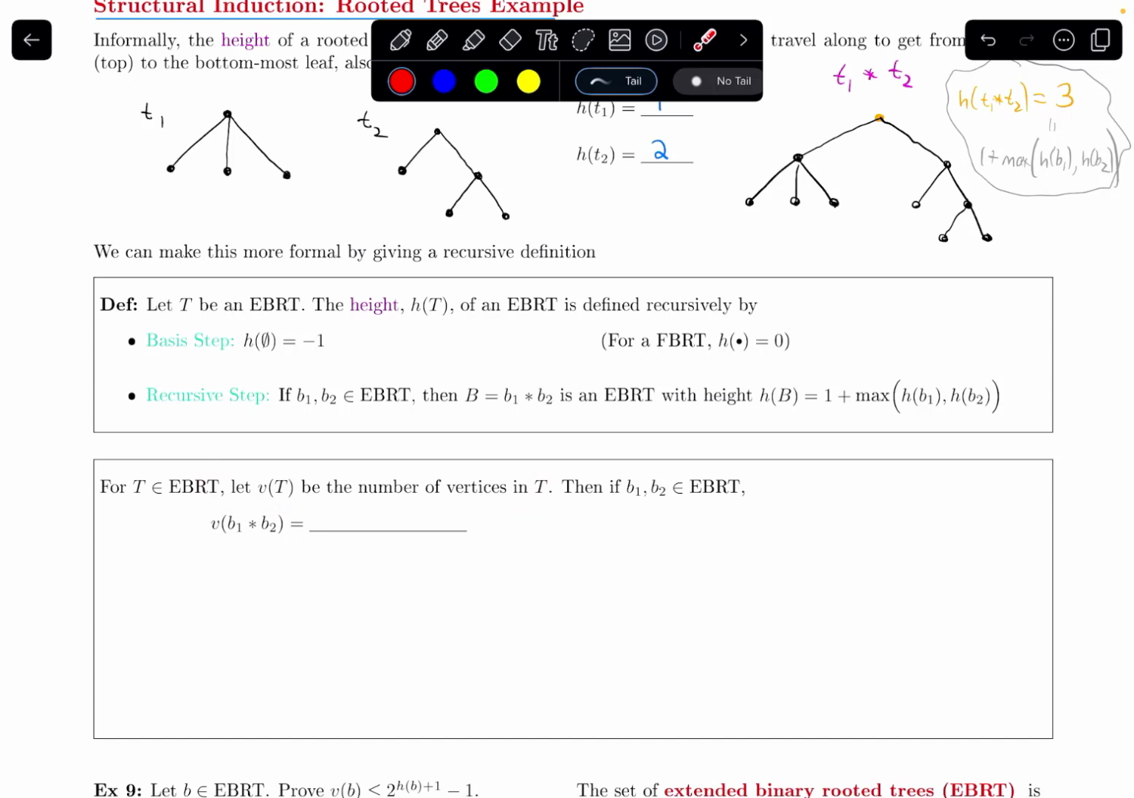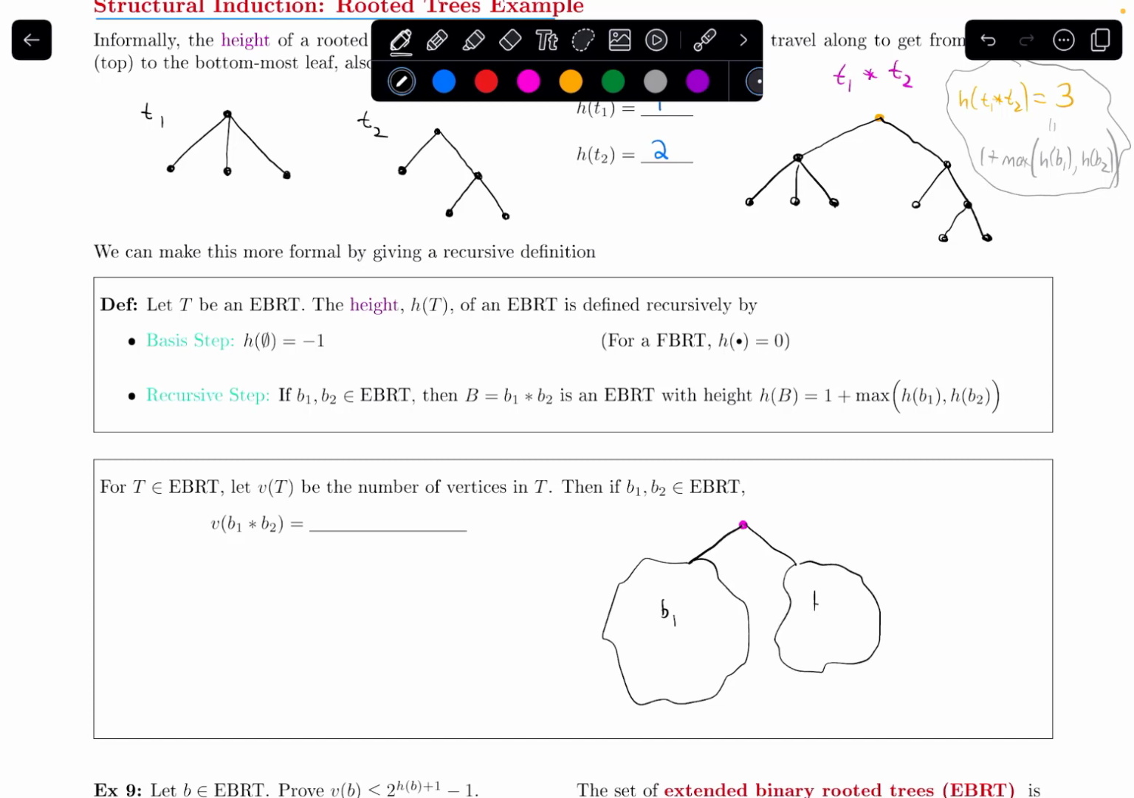If I have B1 and B2, which are EBRTs, and I want to star them together and count the number of vertices in the new graph, what I would do is first draw a new vertex. And then I would connect that down to the left with, and I'm just going to put a little bubble here for whatever B1 is, the first graph. And then down to the right, I'll connect it to whatever B2 is, and they're not necessarily the same size.